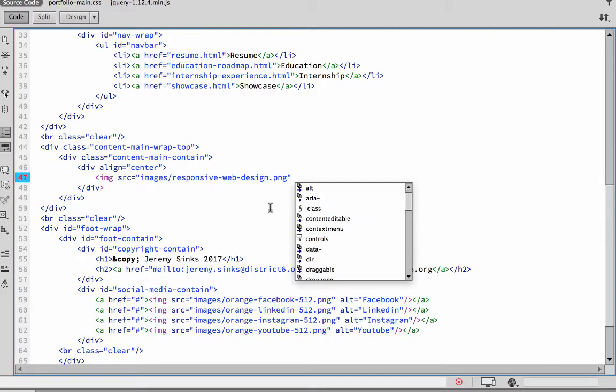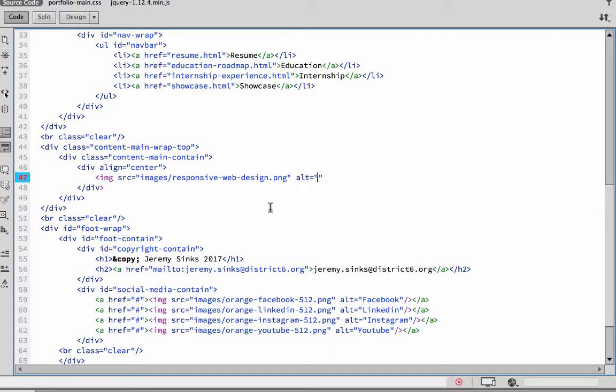And then I need to make sure I put in an alt tag there for my blind audience, and also for search engines. We're going to call this one column design. Let's do one column web design. Let's make that a little more detailed. And then I end that with a forward slash and then a right caret.